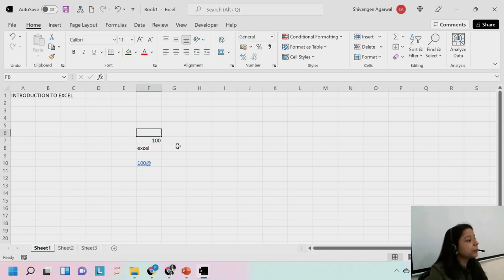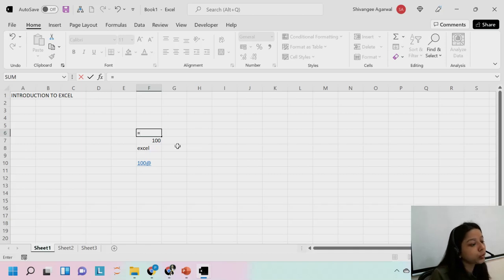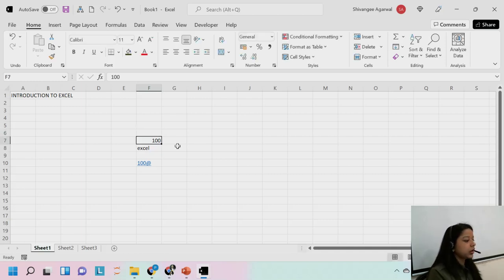We can also input functions. I'll be coming to that later on. How do we input a function? We have to use an equal to sign to make Excel understand that after this equal to sign, whatever we are going to input is nothing but a simple function. So we'll come to that later on. All right. So this is what I've done. I've written introduction to Excel.